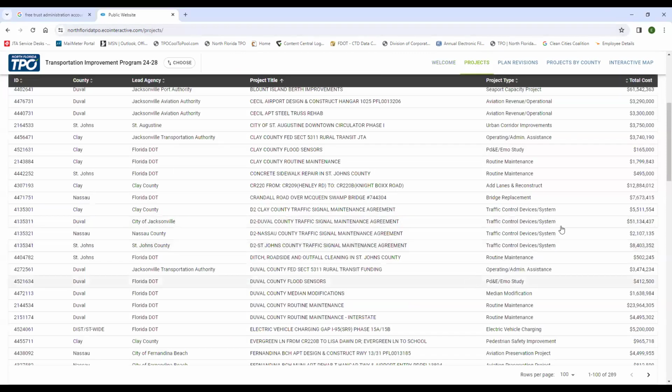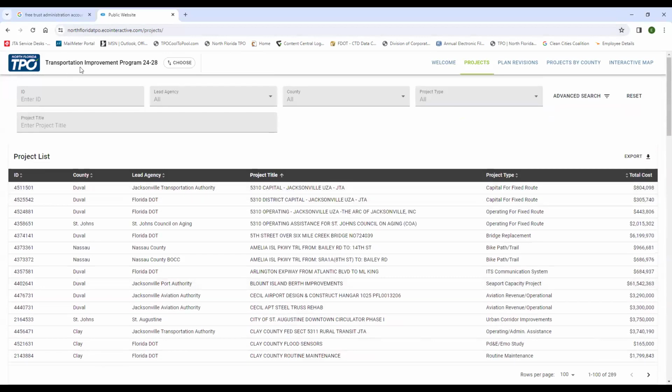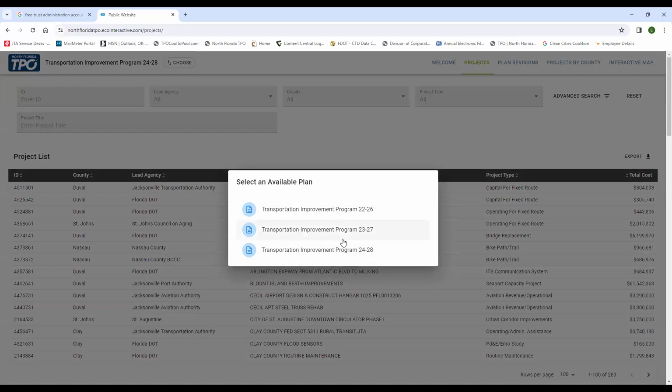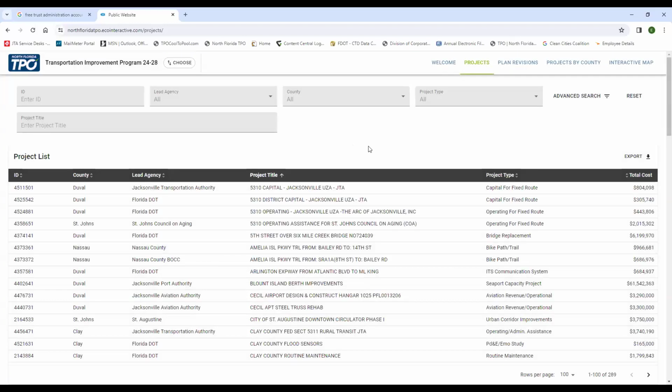First, the projects. When you open the projects page, you will see at the top, it says Transportation Improvement Program 2428. And so you will be able to choose between different data, which this is the current database, 2428, but you can click and you will find the 2 previous fiscal years data. We're gonna stay on 2428 for this demonstration, but you can explore the others if you choose to.